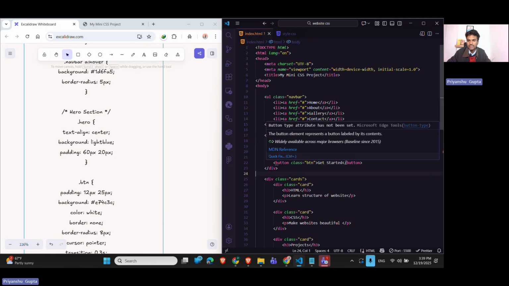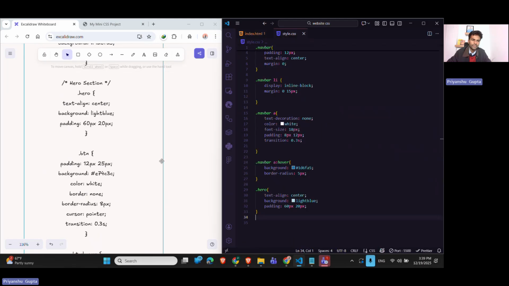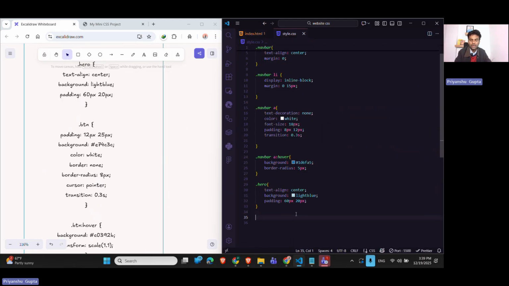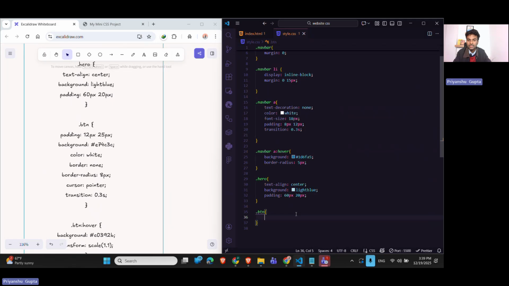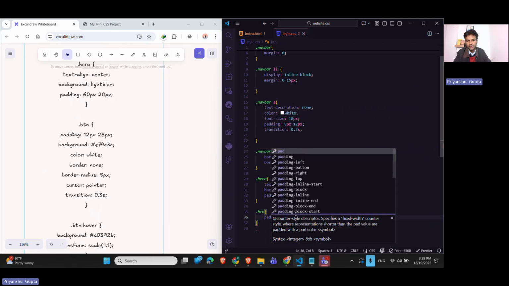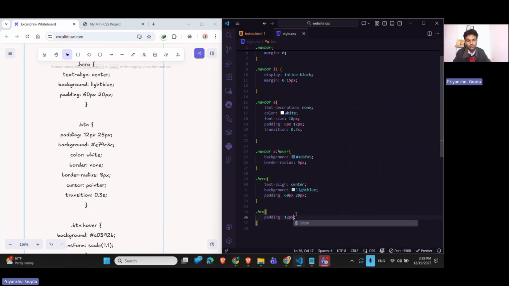We have a button, right? So we are going to target the button. Our class is .btn, right? So for .btn, we will add padding of 12 pixels and 25 pixels. Oh, sorry.